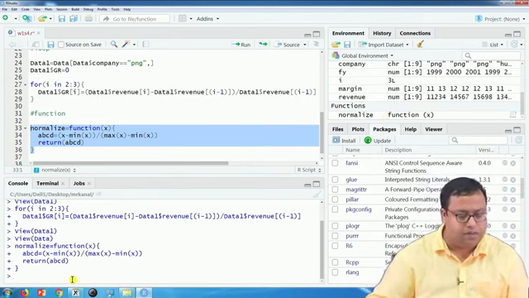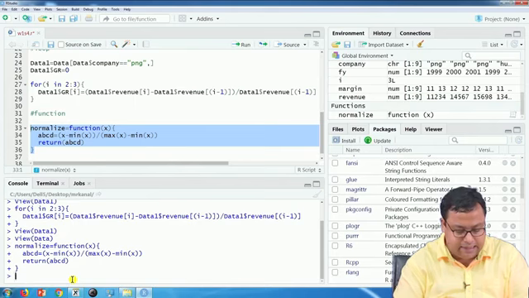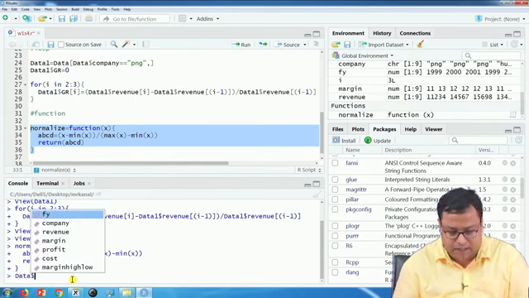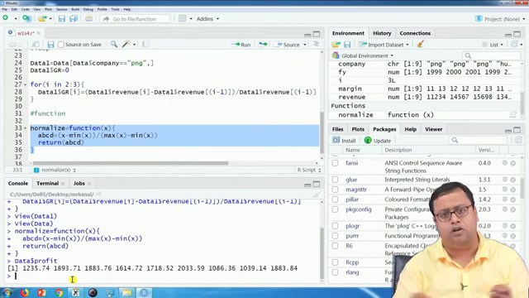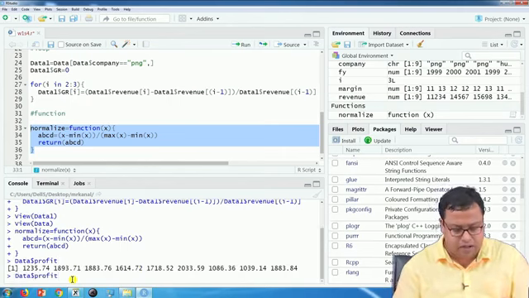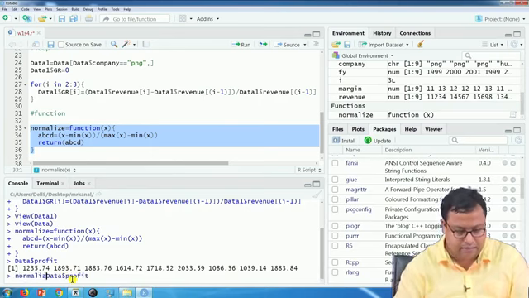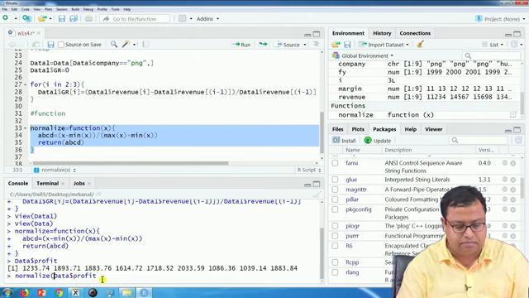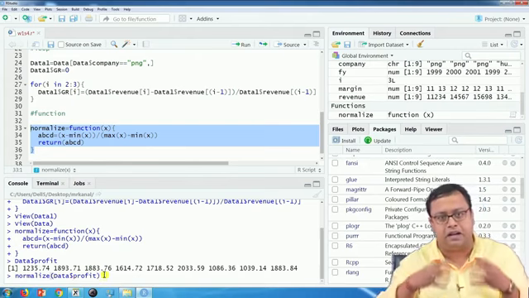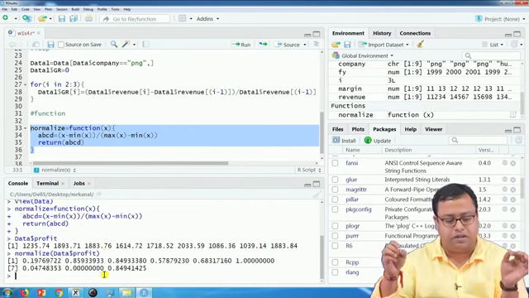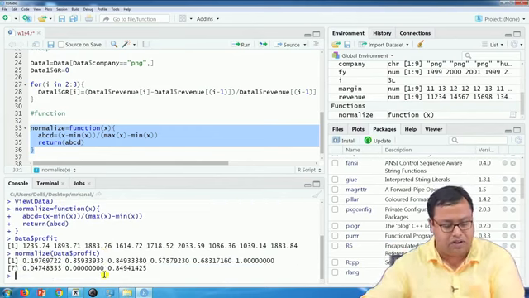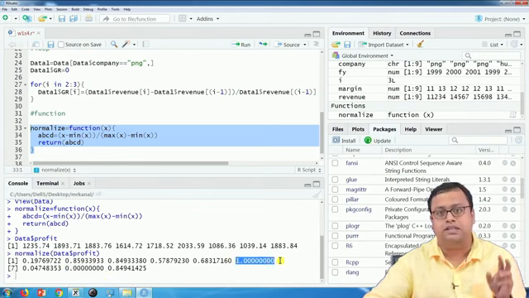Now, if I want to use it, let us say there is data dollar profit, this is the profit, and I want to normalize it between 0 and 1. So, I will write normalize and within brackets data dollar profit. So, take this particular value and normalize them, and this is the output. See, all the values are between 0 and 1. The lowest value is 0, the highest value is 1, and other values are between 0 and 1.